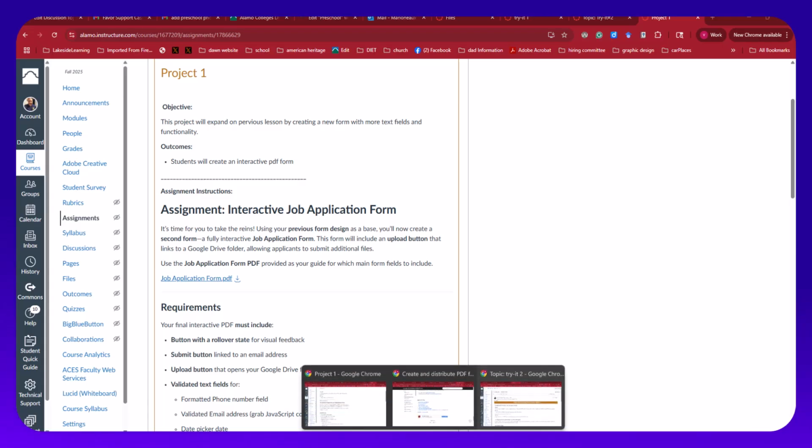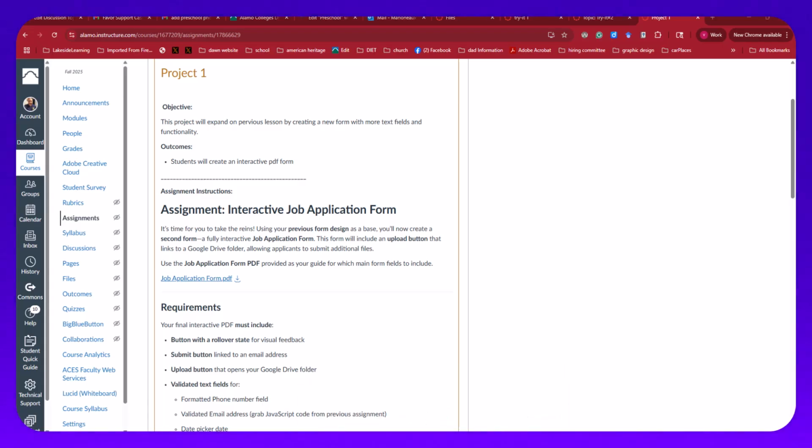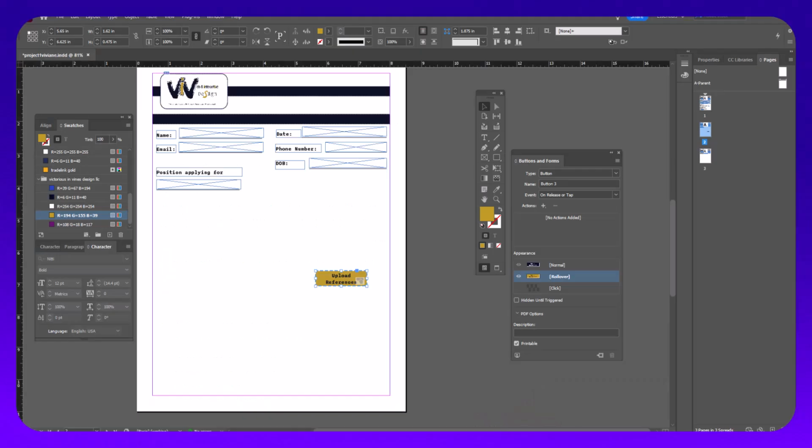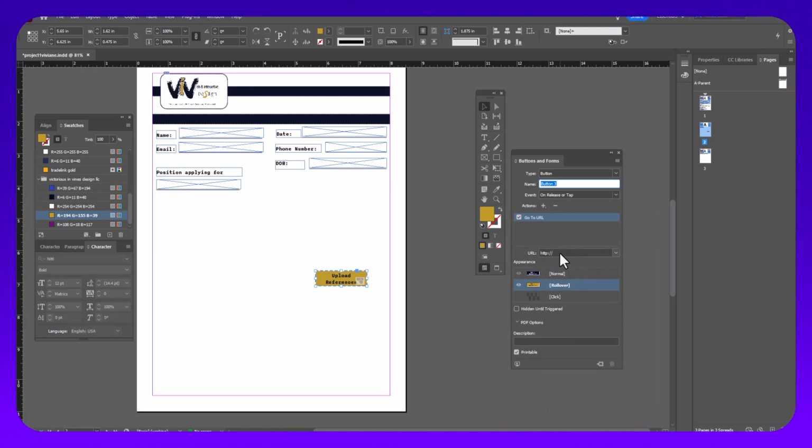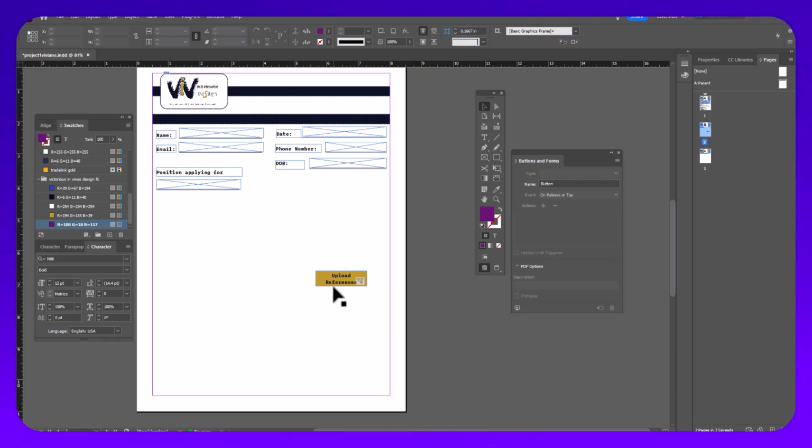So I would have to go and find what my Google Drive is, and then I would copy my link, which I'm going to do. I'm doing this on my other screen. And then I would come over here, right? Make sure I go to URL, and I would just paste the URL to my drive here. So that now fixes this button.